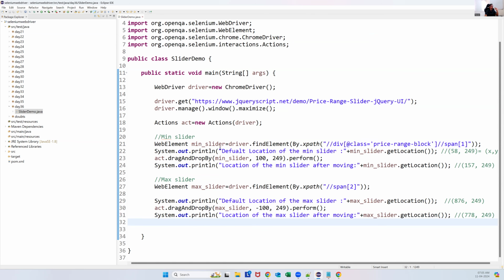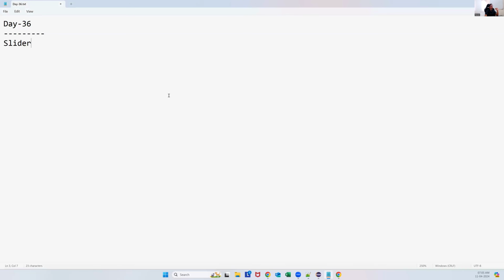Okay, has everybody understood this example, how to handle the slider? What is the method we have to use to handle the slider? Drag and drop by. It has three parameters. The first parameter is the element, the second parameter is the x-axis, and the third parameter is the y-axis. So this is the method.